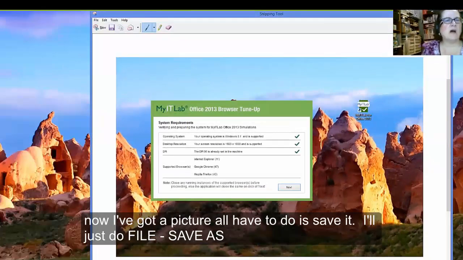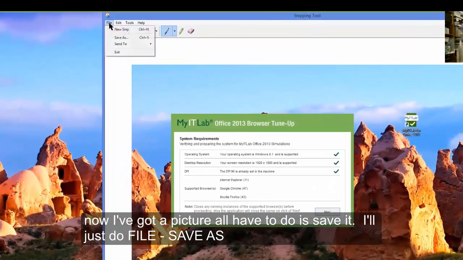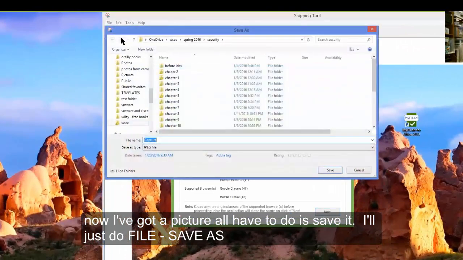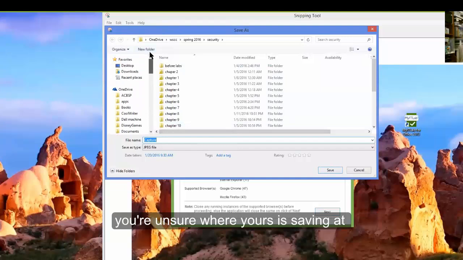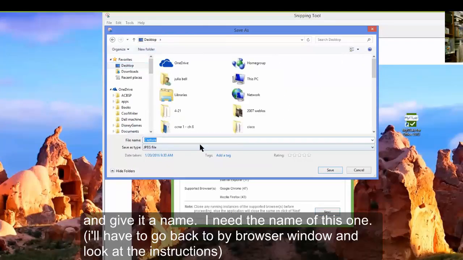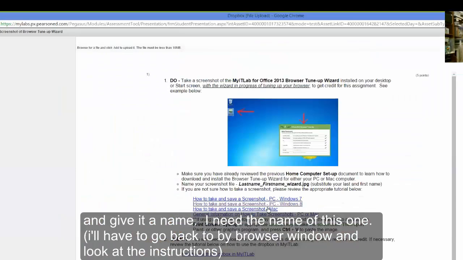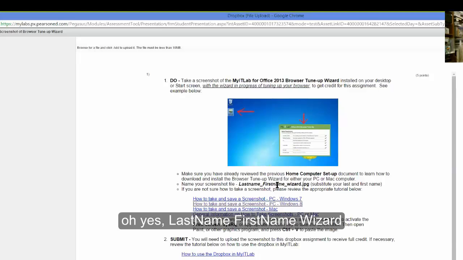Now I've got a picture. All I have to do is save it. I'll just do a File and a Save As. If you're unsure where yours is saving, you can for now put it on the desktop and give it a name. I need the name of this one. What is my browser that gave me the instructions? Here you go. Last name, first name, Wizard.